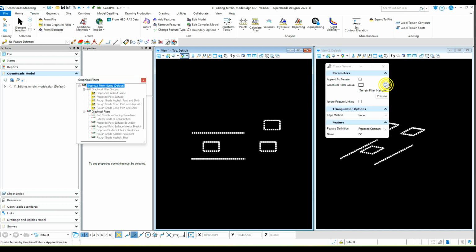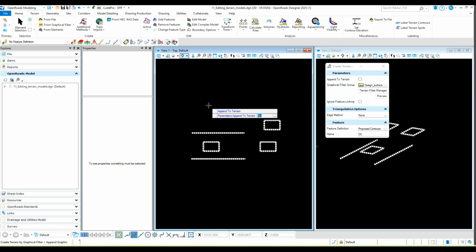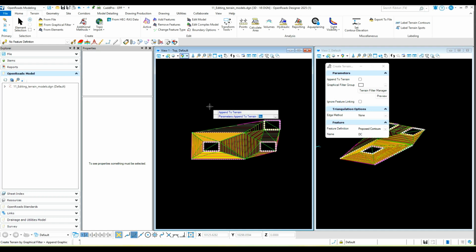So I've already got one created called Design Surface. And we'll just create that terrain model. And important to note there, I also had a feature definition called proposed contours active when I created it.